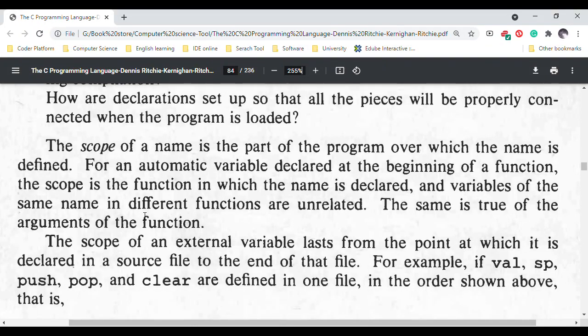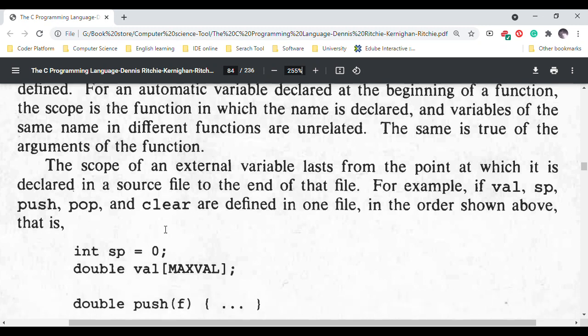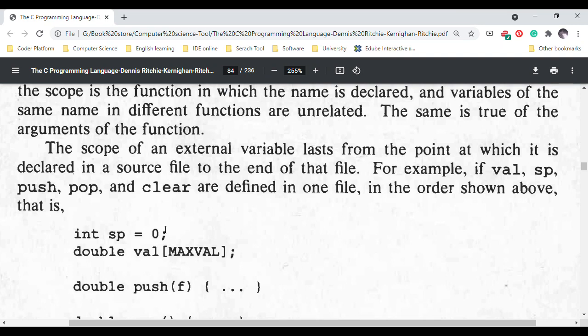The scope of a name is the part of the program over which the name is defined. For an automatic variable declared at the beginning of a function, the scope is the function in which the name is declared, and variables of the same name in different functions are unrelated. The same is true of the arguments of the function. The scope of an external variable lasts from the point at which it is declared in a source file to the end of that file.